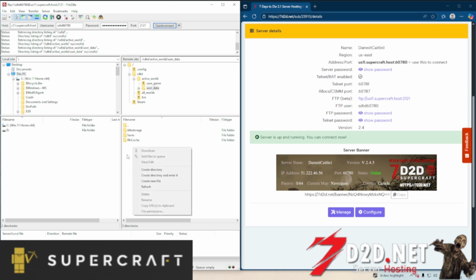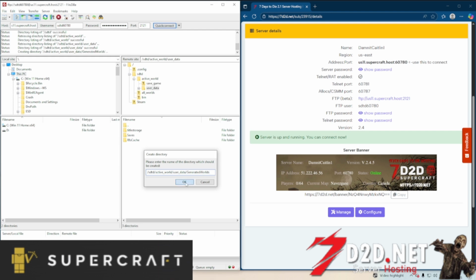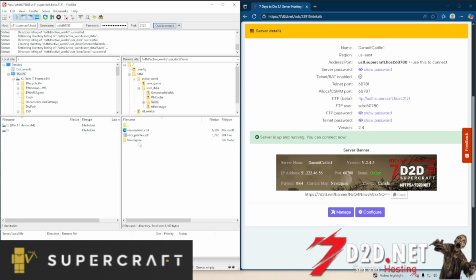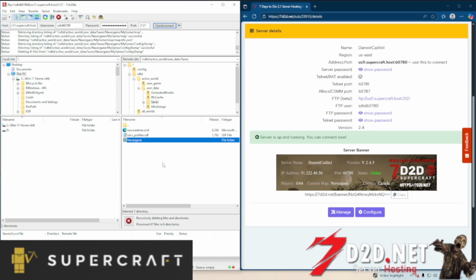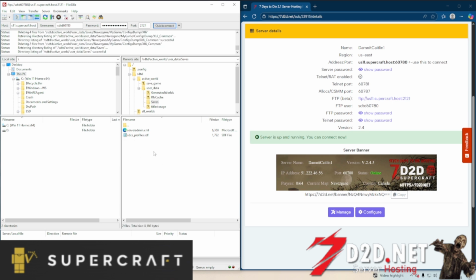You will need to add a new directory. It will be generated worlds, all one word with G and W capitalized. By default, you should have Navezgane in here. Go ahead and delete that. Once it's deleted, it'll disappear, and your queue down on the bottom will show empty.